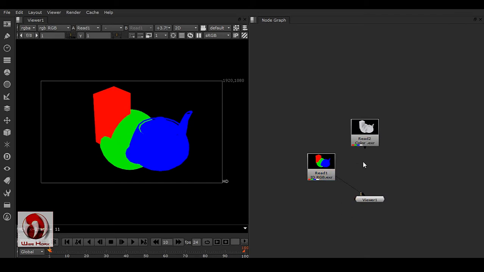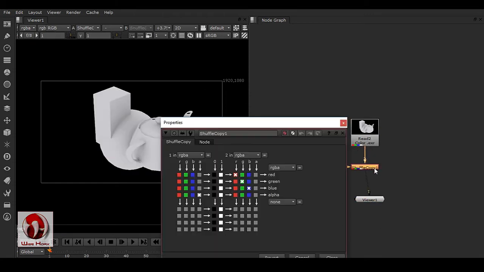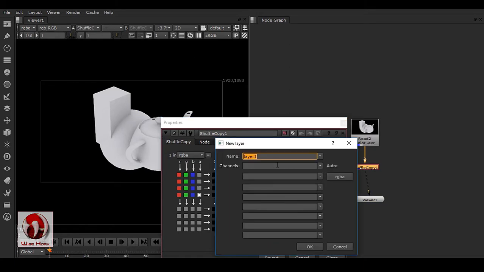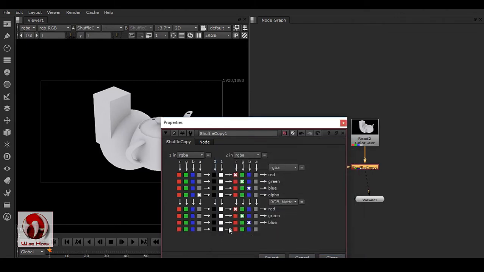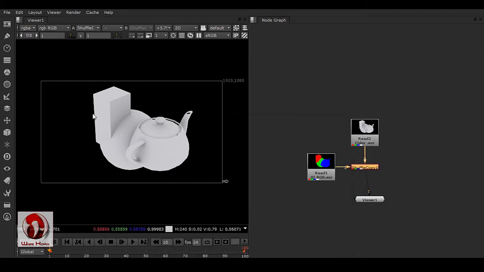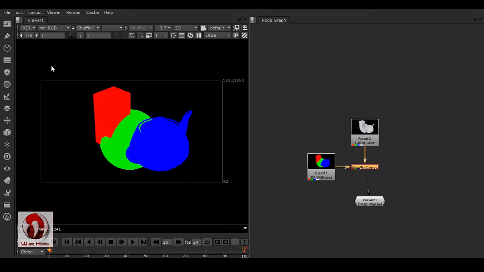So if I check shuffle copy node and if I can create a channel, RGB Matte, and if I go to that channel, we can see that we do have that channel ready for us.